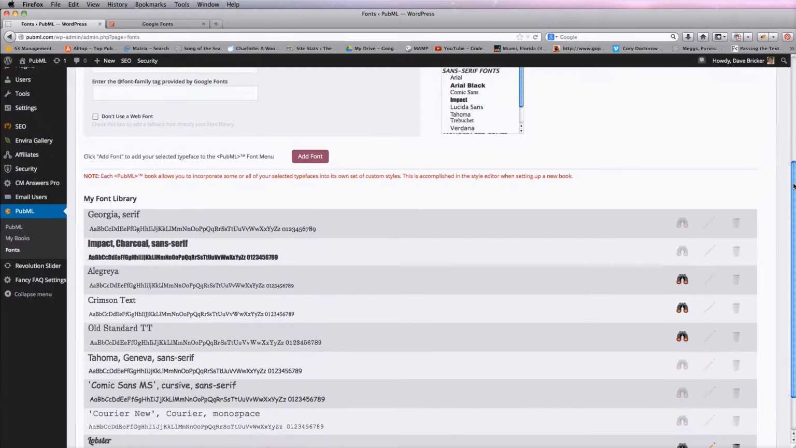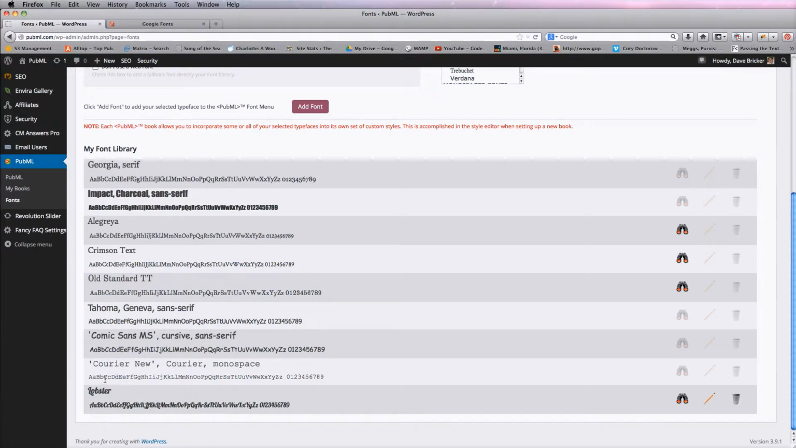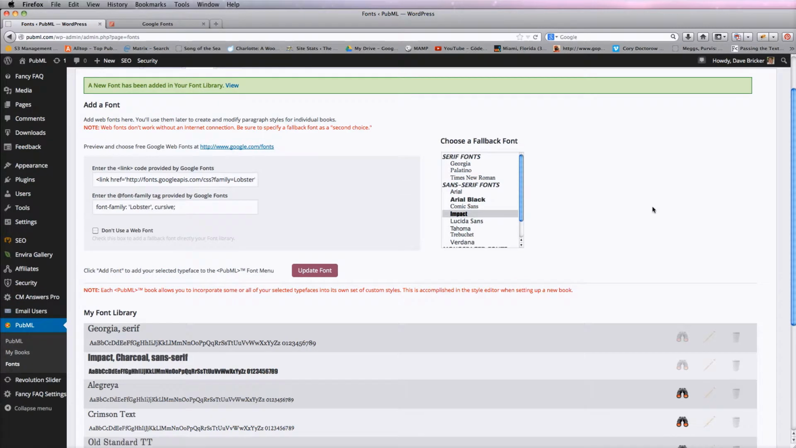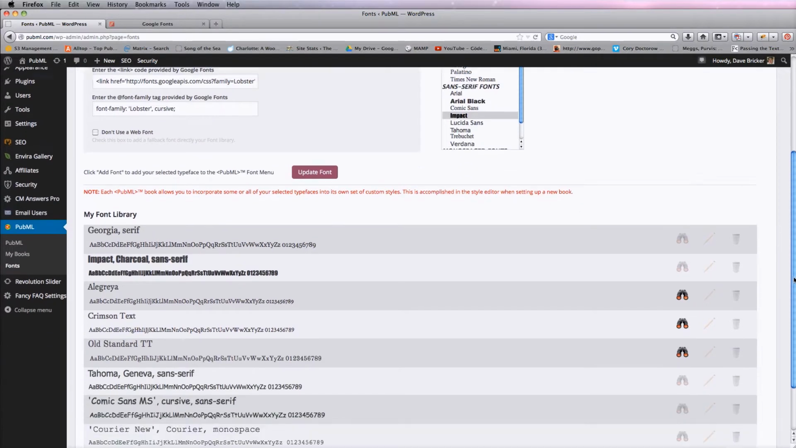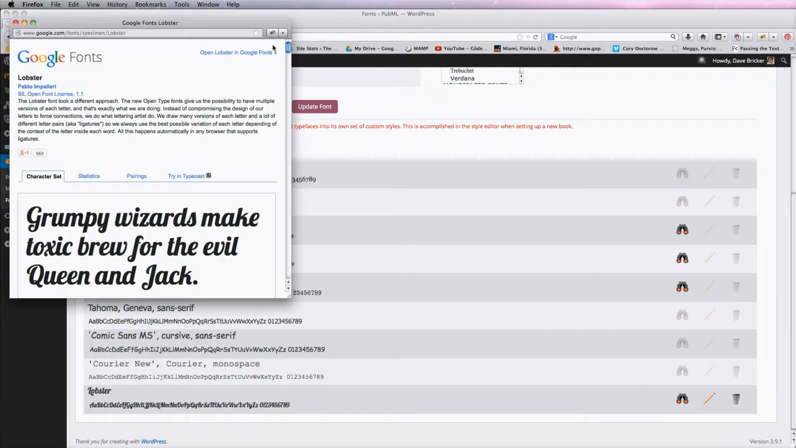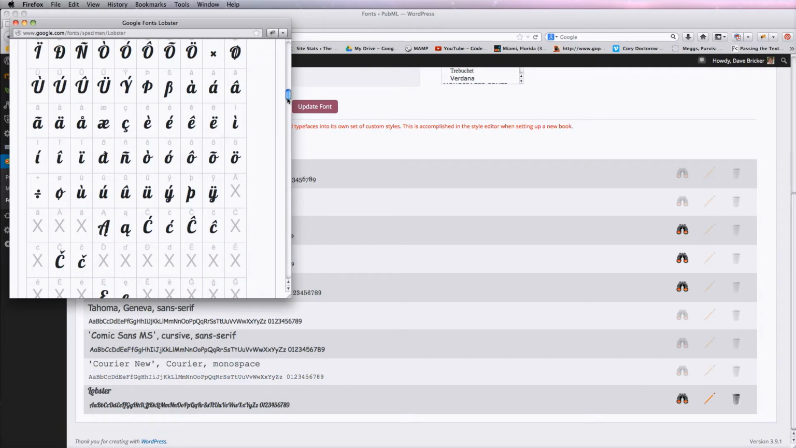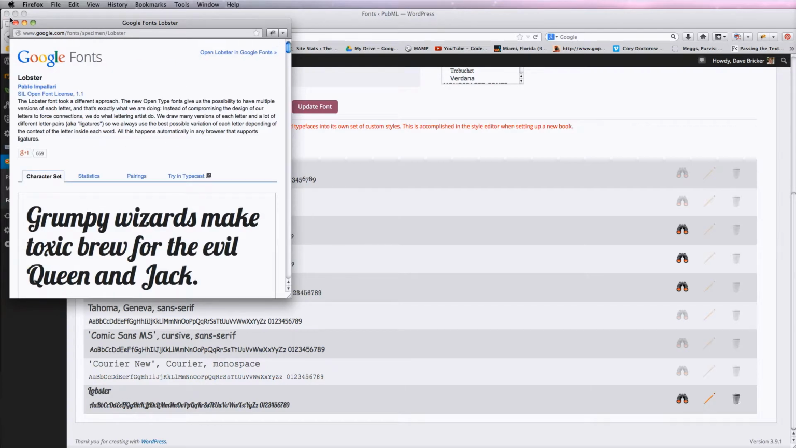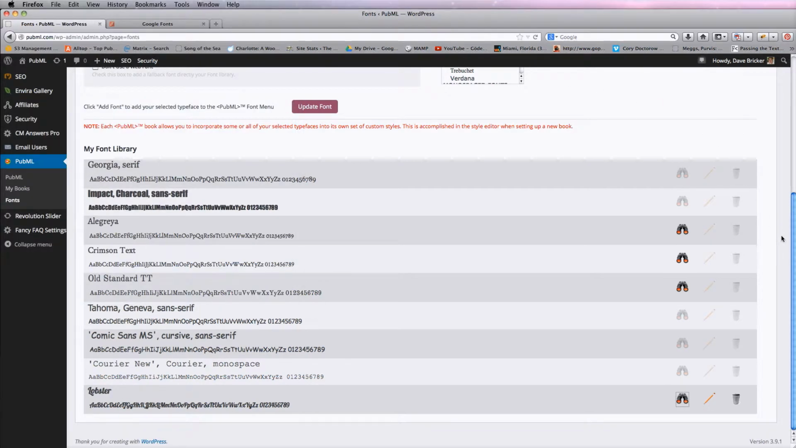If I scroll down, you will see that Lobster is here and it's rendered in the text. And I can edit it if I want. I can click the edit button and it scrolls up. And so if I wanted to change my link code or my fallback font or something, I could do it and click update. In this case, I won't. I'm going to go ahead and preview this font. And again, I have this same pop-up window from Google that shows the characters that are available with the typeface.